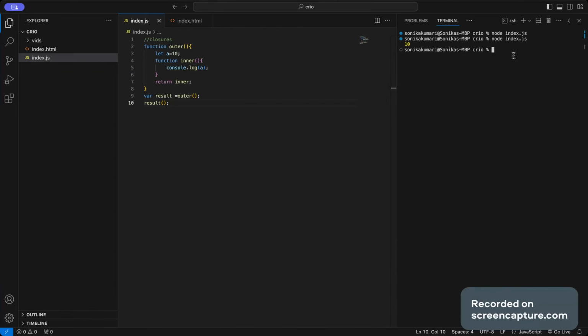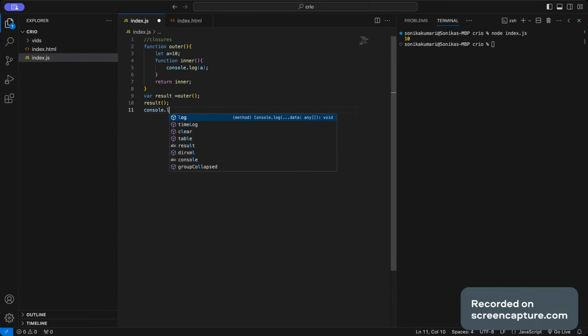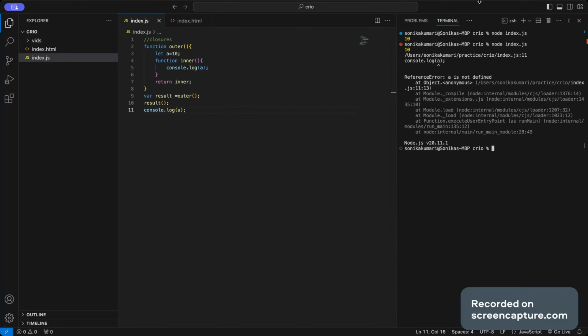Let's just try to run this first. Yeah, so I am able to access 10 from outside. But if I try to log this variable a from outside, I won't be able to do that. See, it gives me a reference error, a is not defined, but I can do this using closures. So this is the concept of closures.